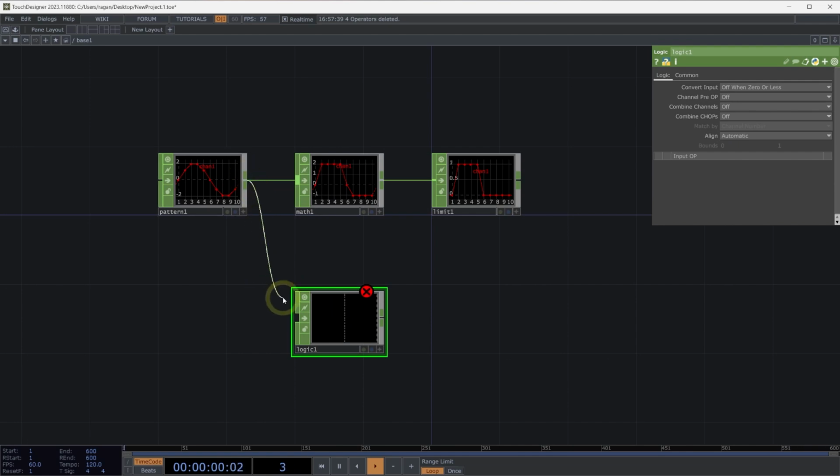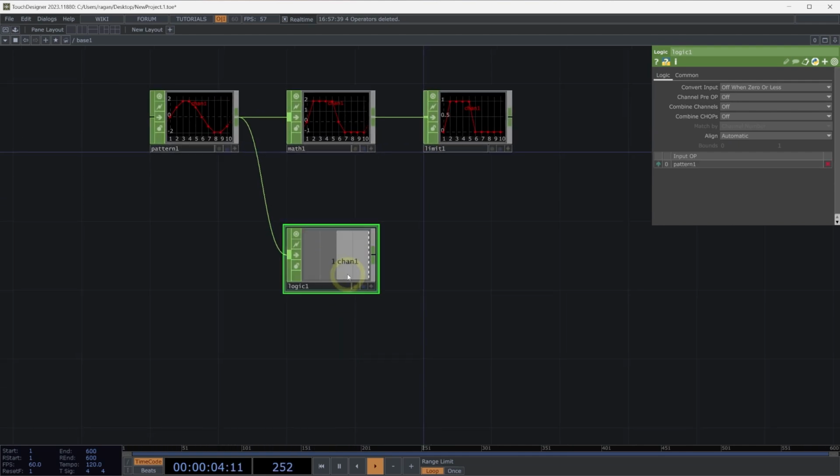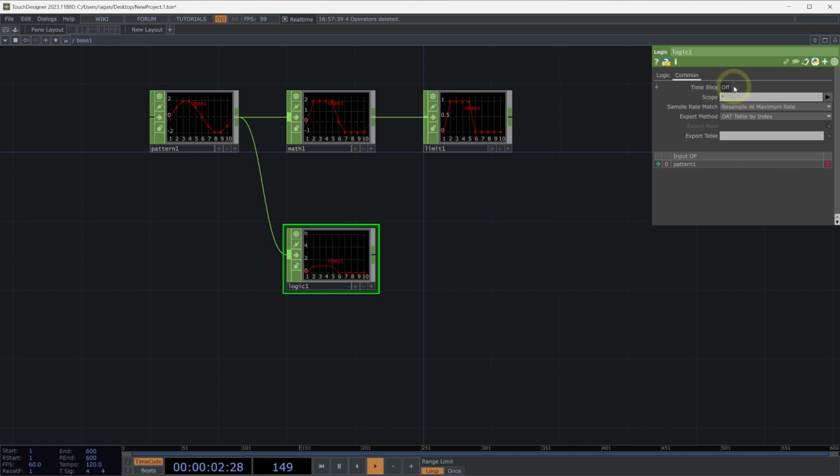If we connect our pattern here to our Logic CHOP, we'll notice that this doesn't quite look like it's behaving right away. What we need to do when we're working with a multi-sample CHOP is to head over to the Common page and turn off time slicing. Now, this is the kind of behavior that we're after. Whenever we need to convert something into just a true or false representation of its data, this is a great way for us to get started.